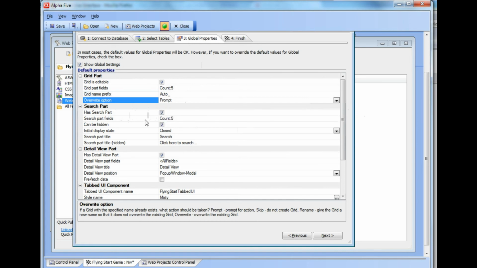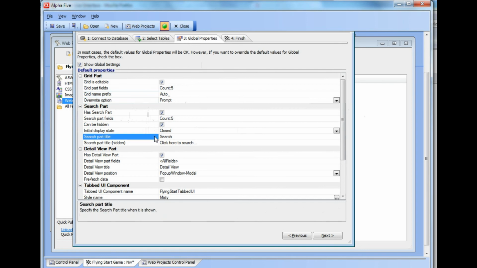Then the search part is on by default for all components, the first 5 fields are selected, and we can choose whether the search part can be hidden or not. We've chosen that in every case the search part will be hidden, that its initial state will be closed, and this is the label for the search part when it's closed.